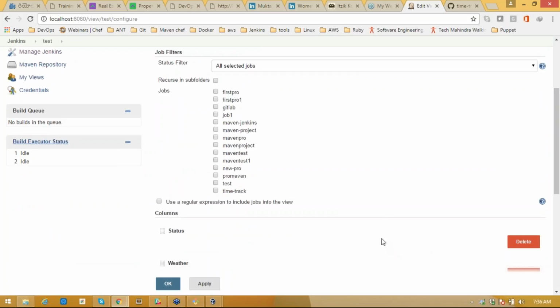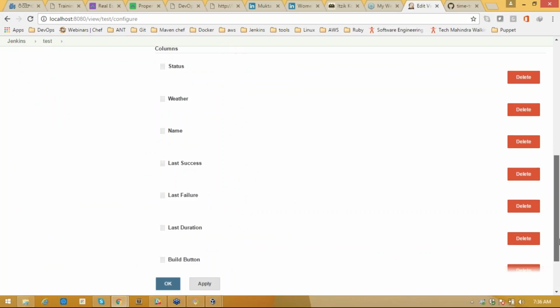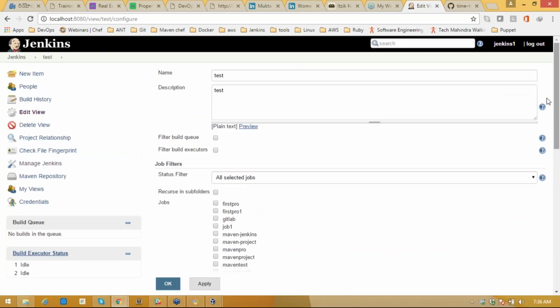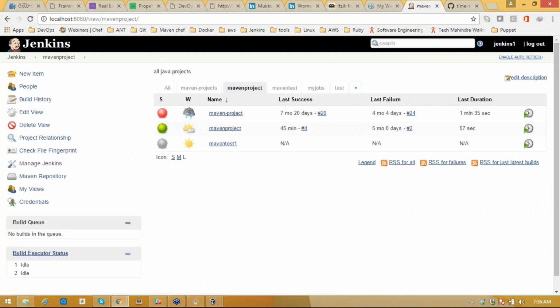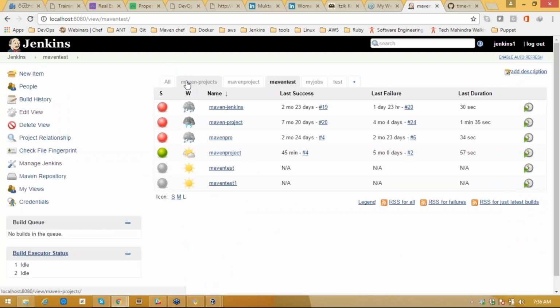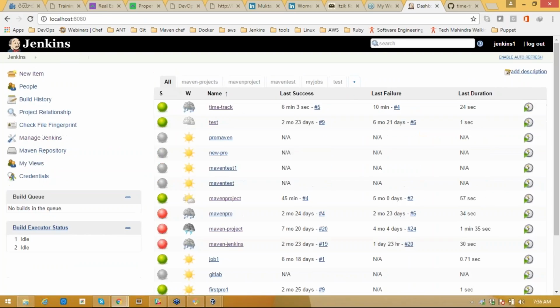Use the regular expressions will be included. There are different options to add in this. Based on your requirement you can add it. These many tabs you can create and add. In my Maven projects we have Maven test. In my All section there are different jobs. We'll try to add some more things to my projects.